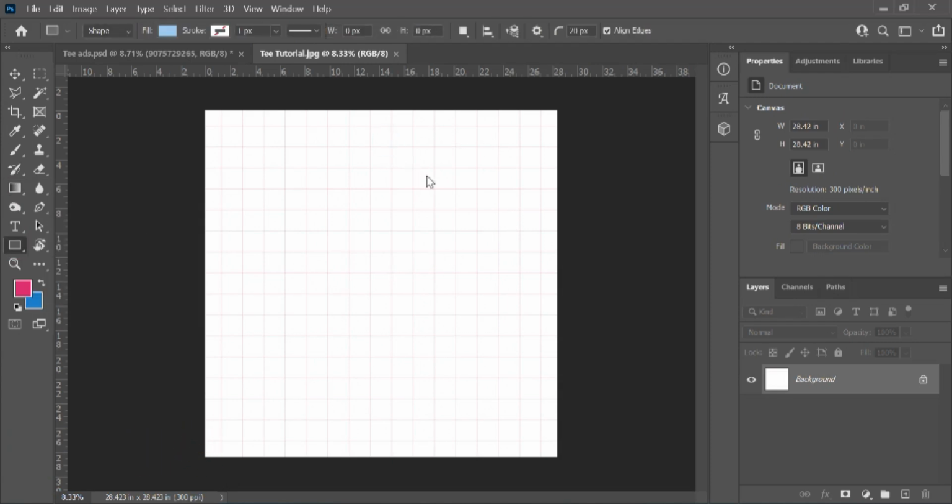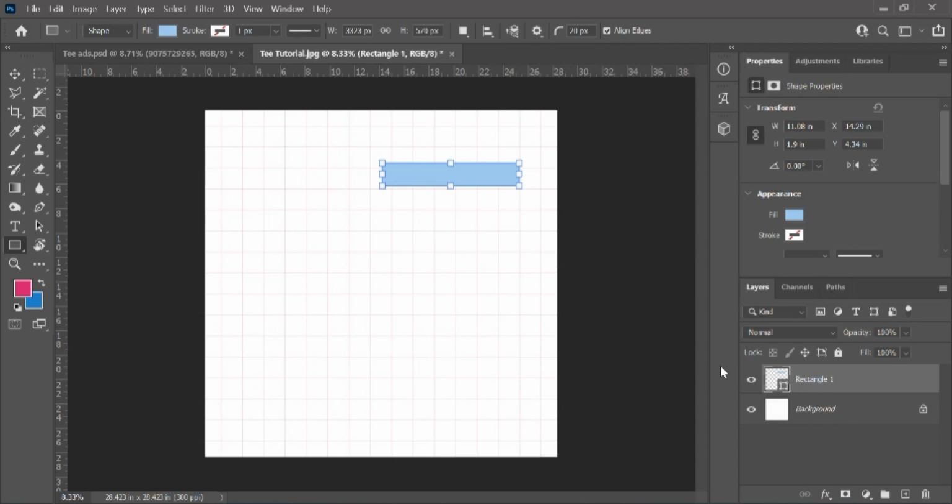Okay, there's an issue somewhere. Ensure that this is on shape, right? So my shape tool is selected. Then I'm going to draw my shape like this, like so. Okay, so I have my shape like this. I don't know why it's doing something like that.